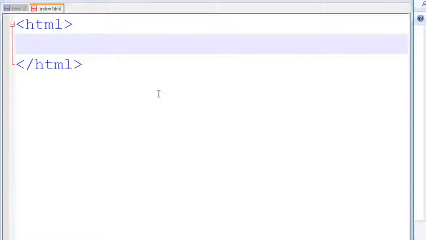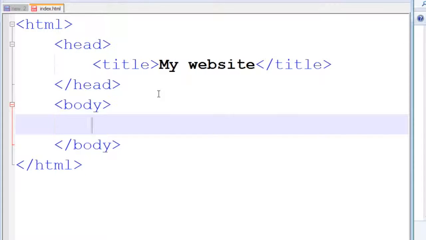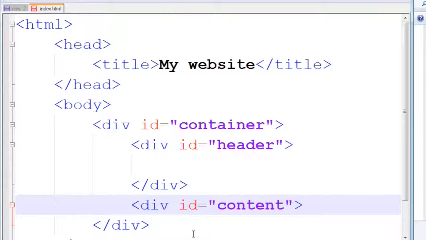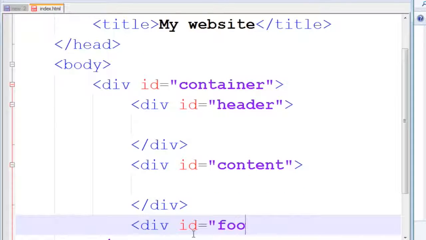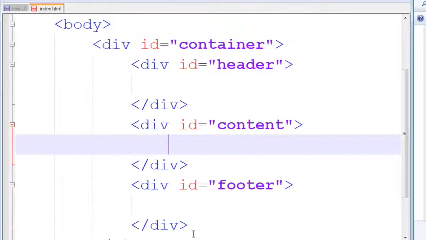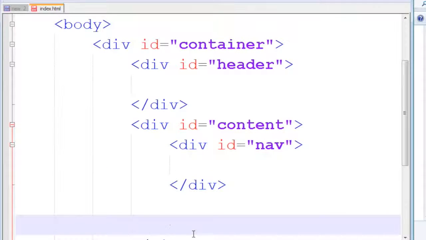So HTML tags, then our head tags, and we have a title, my website. Body tags, we have a div with the ID container. Then we have a div with the ID header. Content. And footer. Inside content we have nav and we have main.